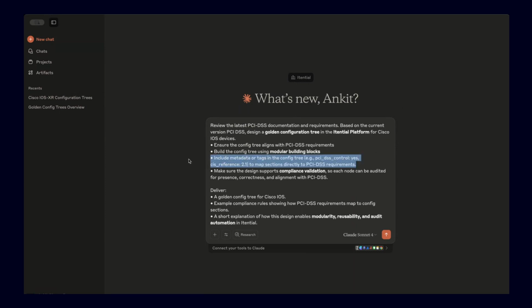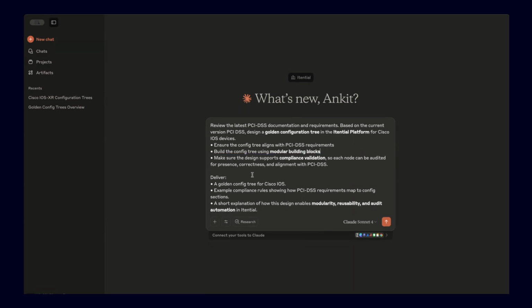So what I'm going to do is keep instructions simple. I can be very robust and comprehensive in terms of what I want. But what I'm asking it is to go research, so I'm going to enable the research mode. What I want it to do is go out, research the PCI DSS documentation, which was 300, 400 pages, understand what the requirements are, and then build a golden configuration tree inside of the Itential platform for Cisco IOS devices, and we'll see this in action.